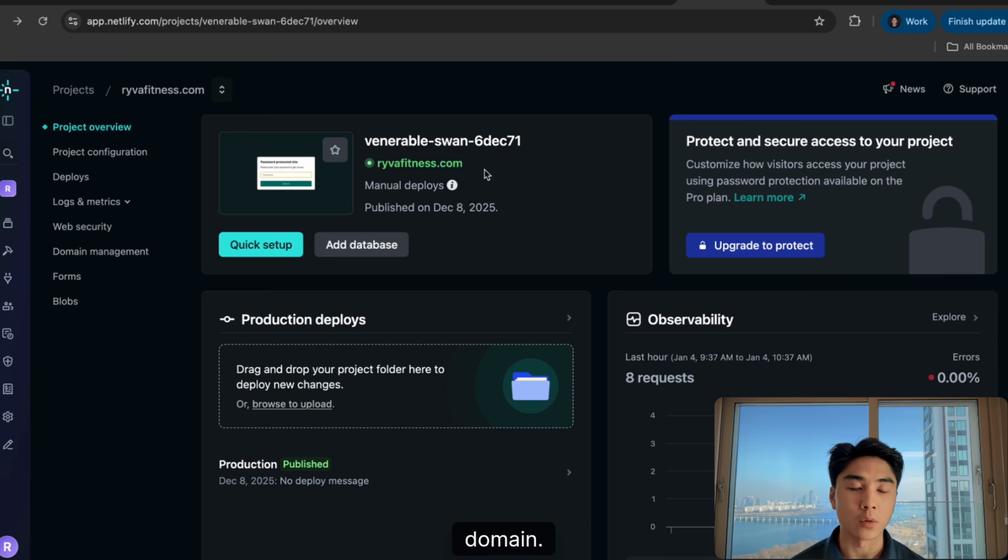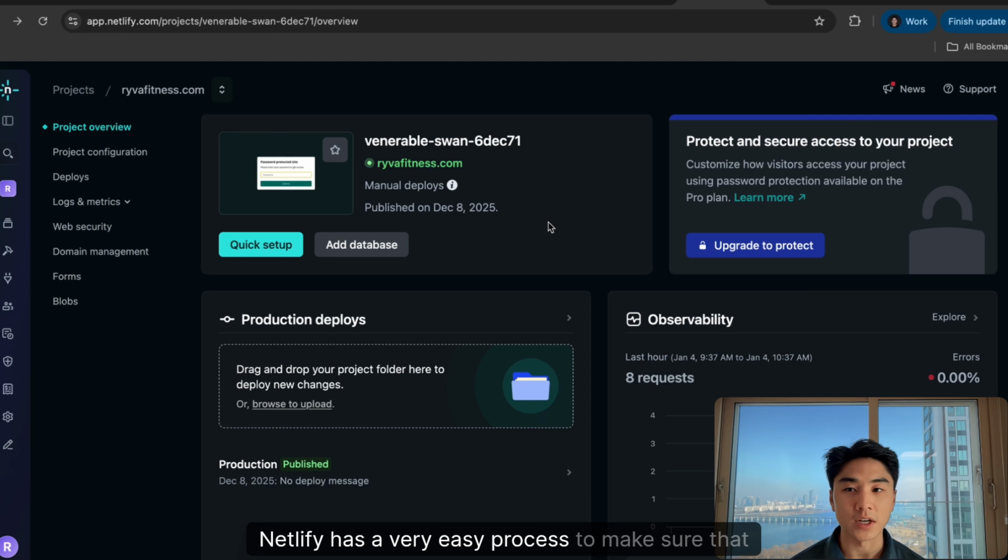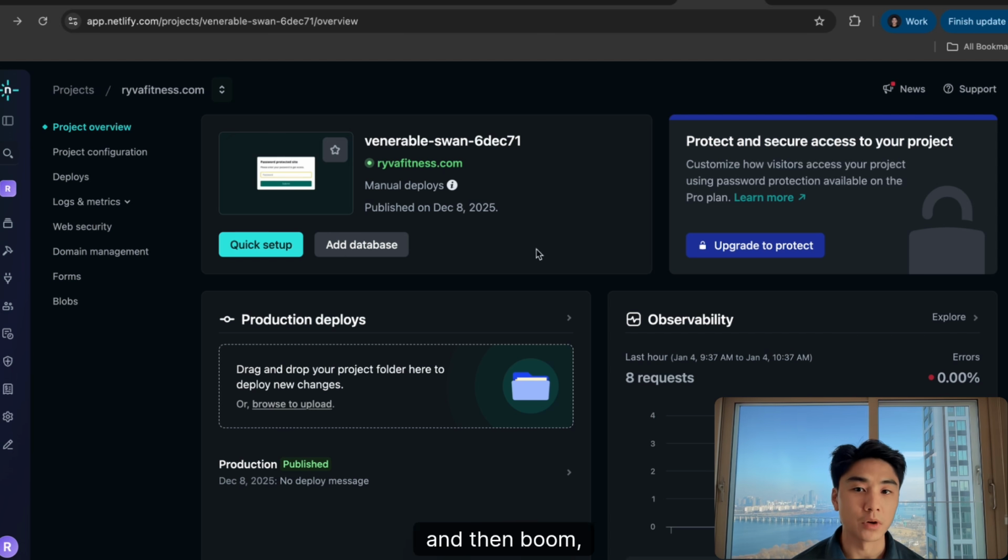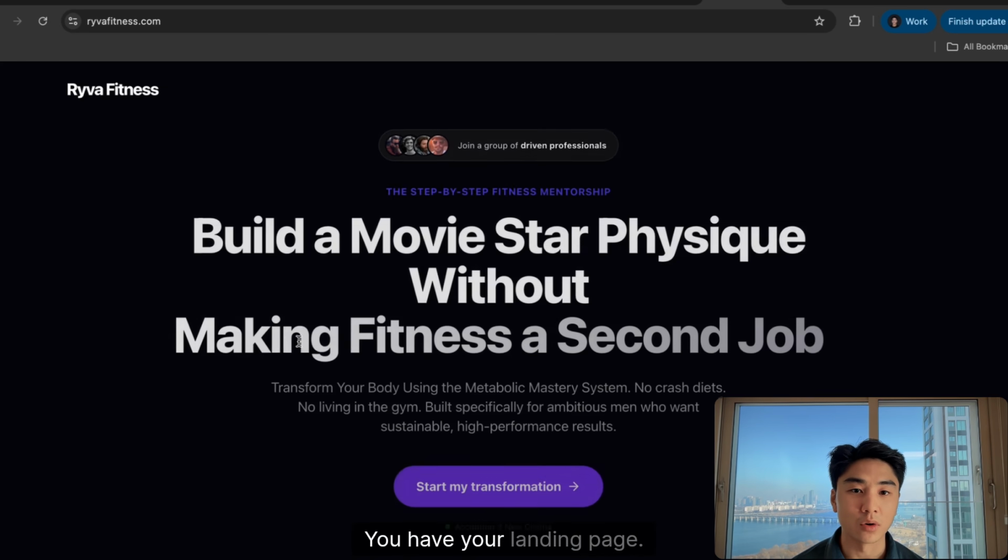Connect your domain. So if you're using GoDaddy, Namecheap, Hostinger, create a domain. Netlify has a very easy process to make sure that your DNS servers and everything is linked together. And then boom, now you have it. You have your landing page.